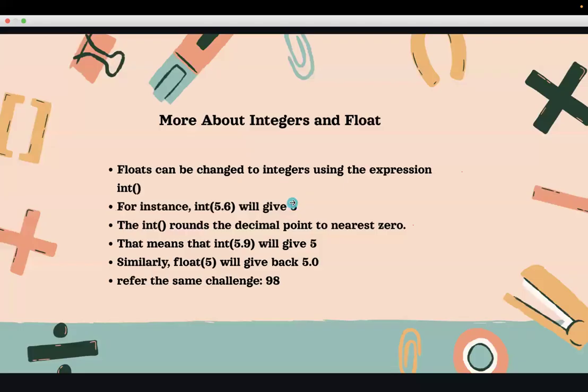So why 5? Python will round down your number to the nearest number that is less than that number. So 5.6 rounds down to 5. Even if it is 5.9, it will round down to 5 and give you 5. It forgets the decimal point and the numbers after it. So if you want to convert a certain number to int, you just write int and then enter the float, and then you get back the integer.